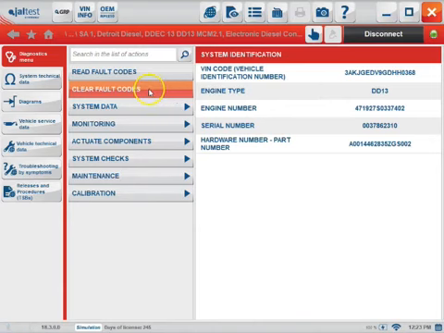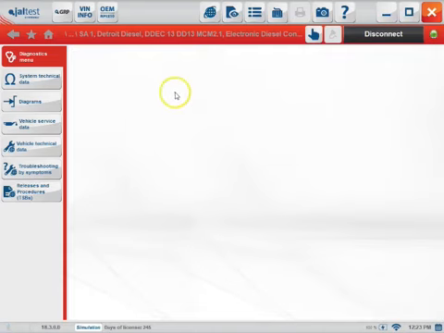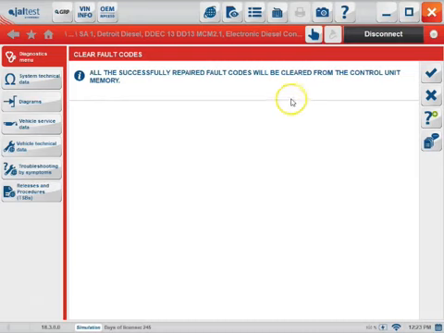The next icon we can choose is the Clear Faults tab. Here you will be able to clear all the fault codes that are stored in the ECU by clicking the check mark here. Exit by clicking the X here.